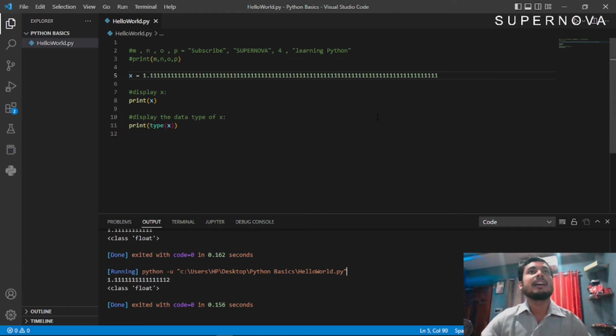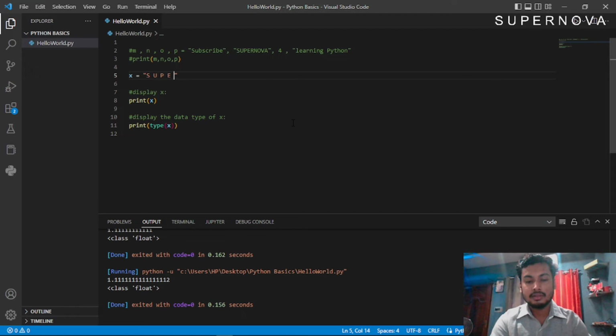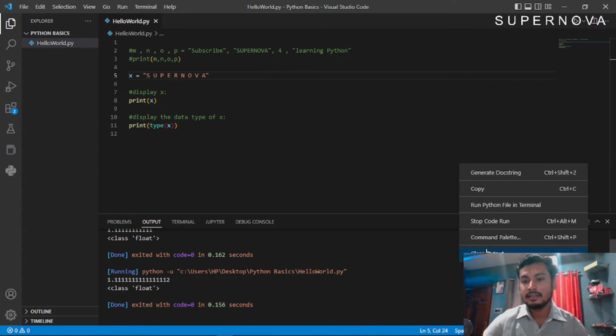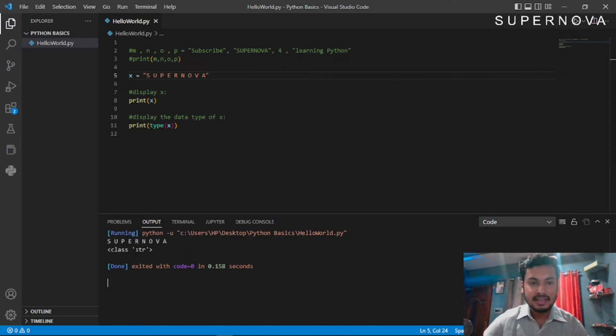Then let's remove this one. Let me write supernova. What is this? Can anyone guess the data type of this one? Let's run it. I think it's a string. Yeah, it's a string. str means string.